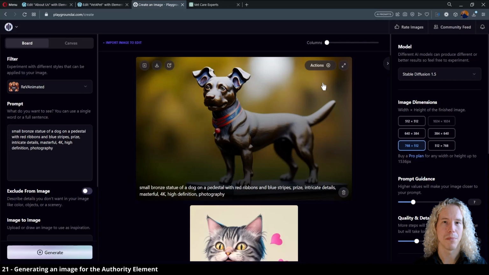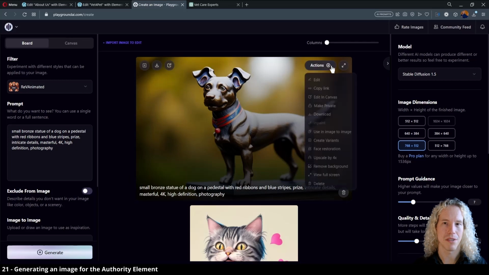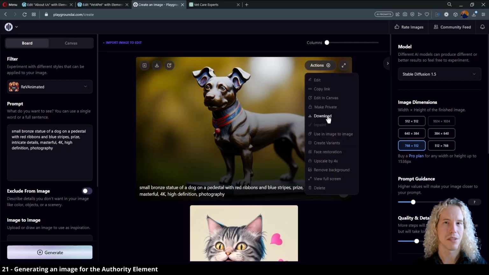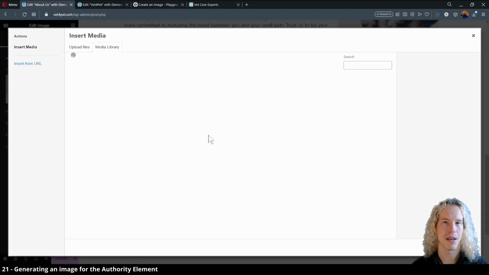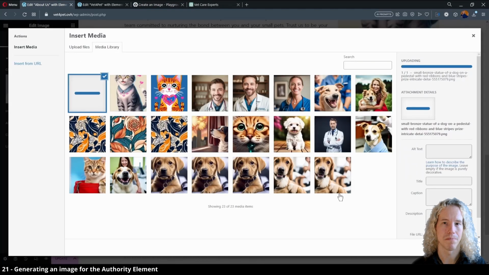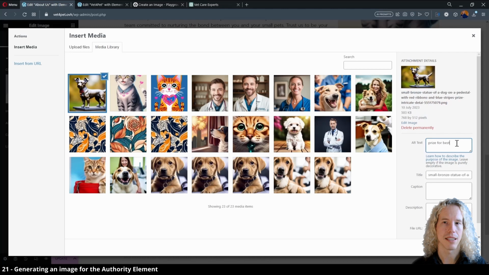Okay, this is pretty cool, but I forgot to change the image dimensions. But we can still use this one. Let's download it and upload it to our image library like this. Give an alt text and click select.